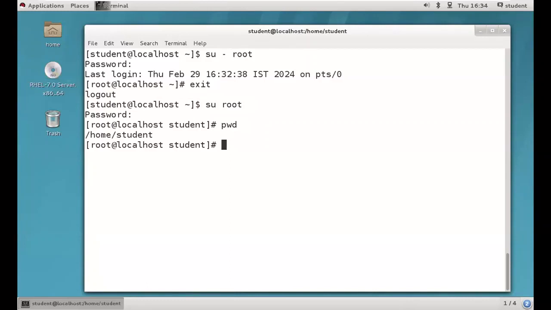What happened? We switched from student to root, but it didn't change the home directory. Got it? Yes, no. If you're providing the hyphen, it will switch the user from student to root along with the home directory, means along with environment. Without hyphen, it is going to switch the user account. It is not going to change the environment. We'll have previous user's directory.